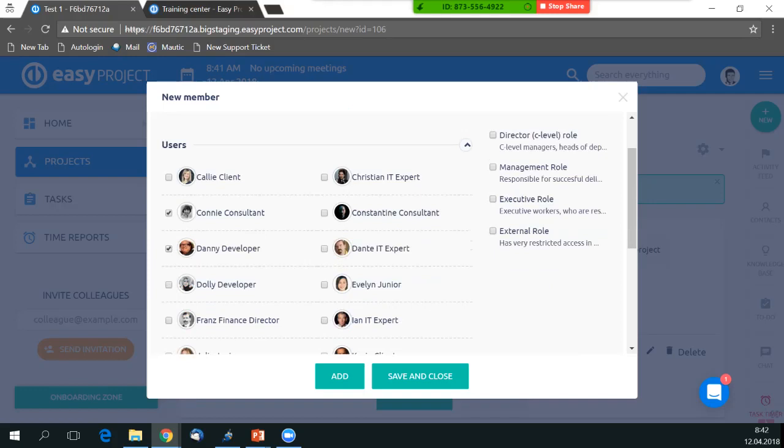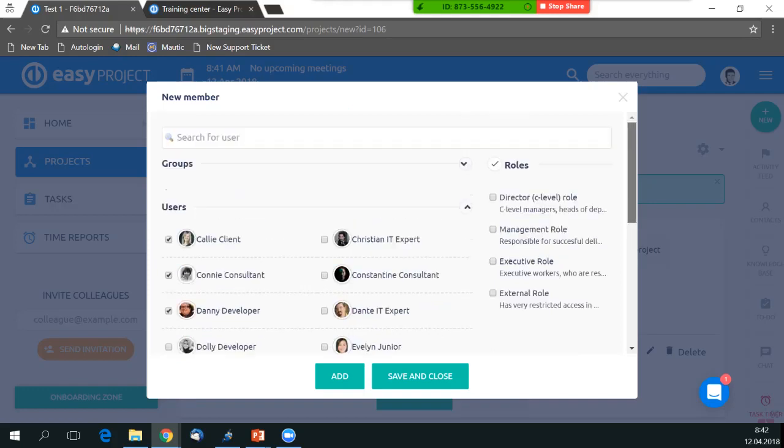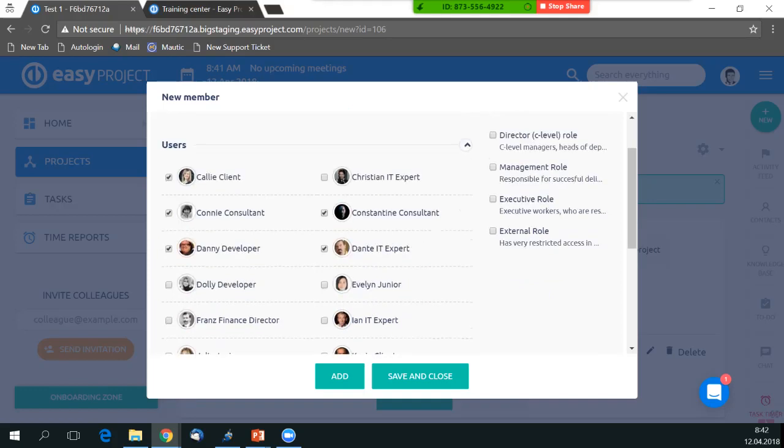Also, in the past, you would have to choose their role in the system or on the particular project. Here, everything is preset based on their user type. So unless you want to change the role for them, you don't have to choose the role over here.